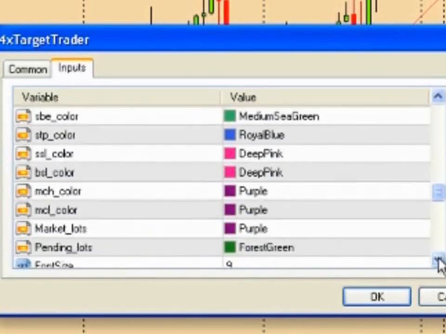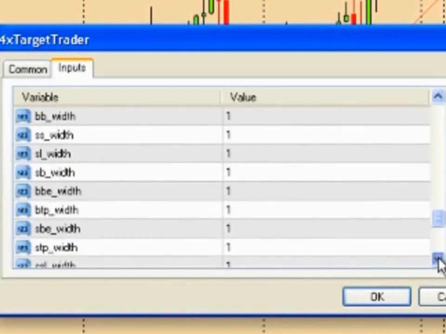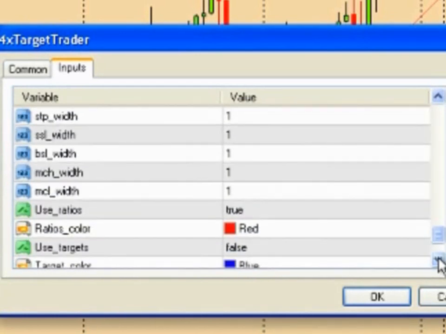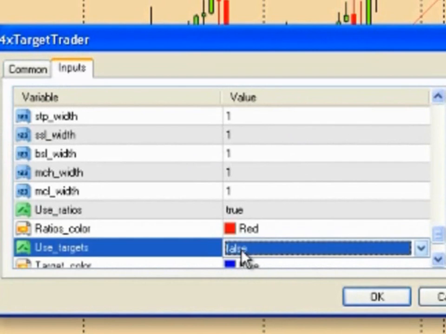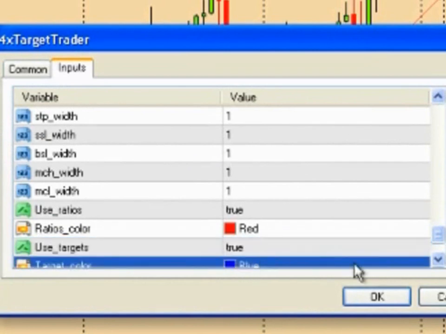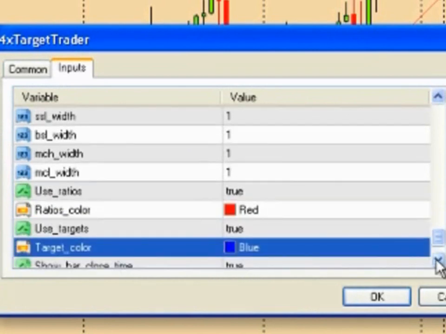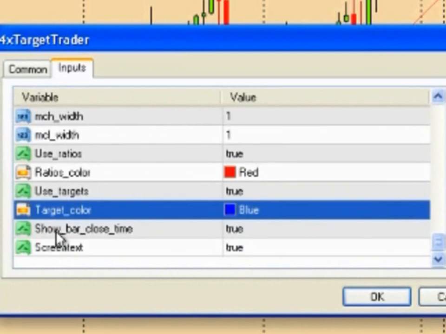Go down here, these colours are fine. Right, I want to use targets, I'll set that to true. Blue is fine. I want to know how long the bar has before it closes, so I'll leave that at true, and for this demo I'll leave the screen text at true as well, so we'll set that.